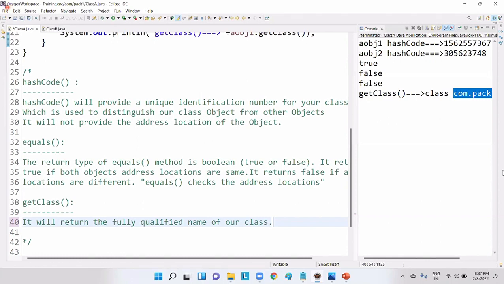Why? Because, guys, we are having access modifiers like public, private, protected, and default. Some access modifiers are there now. We will be having restrictions for the packages also. So in order to know our class is present in which package, obviously we should be using this get class method. So one more time, what is the use of this hashCode method?